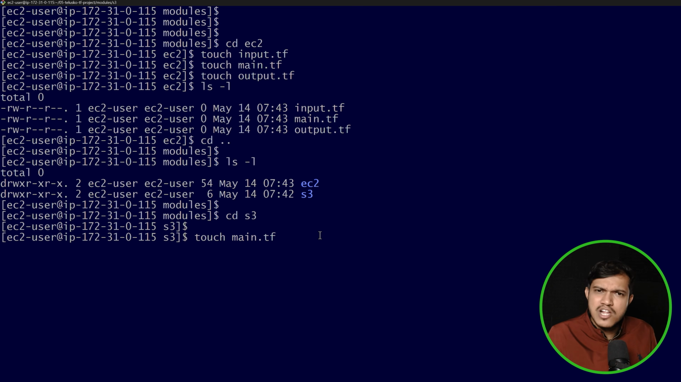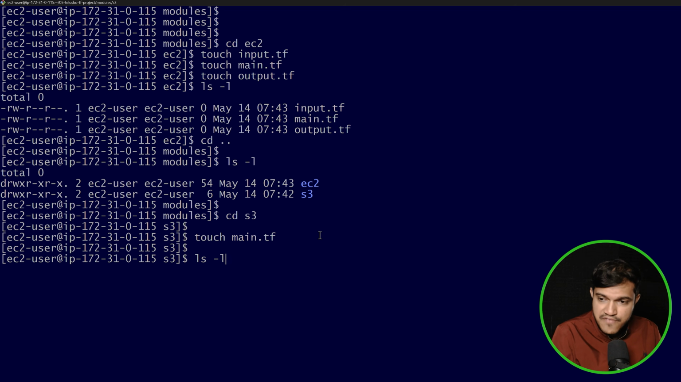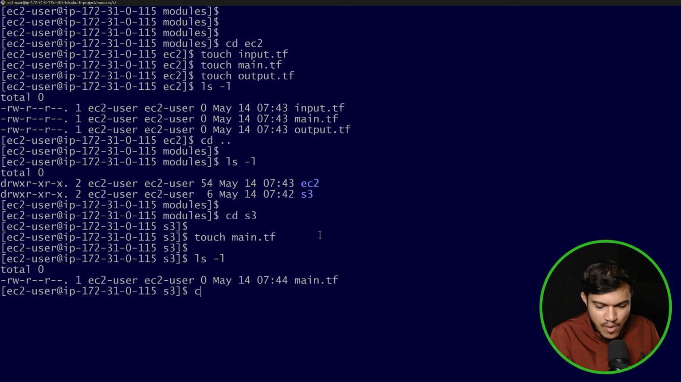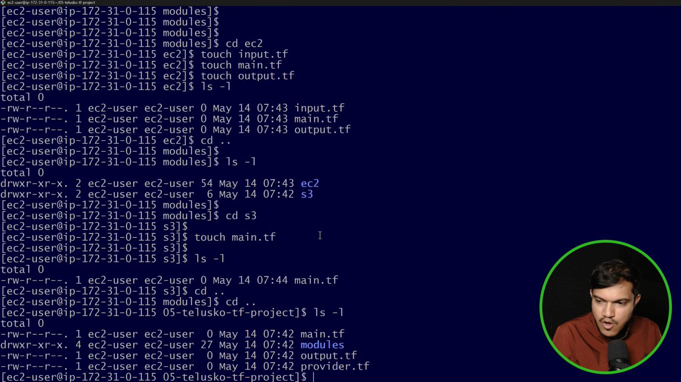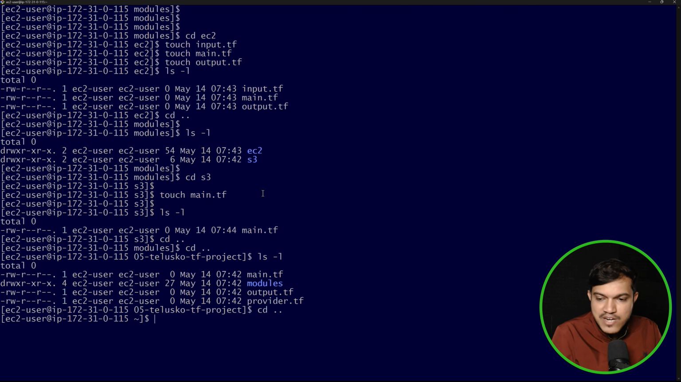Can we write input here also and pass the values? Yes, you can do that. Can we write output variables and check, after the S3 bucket is created, the information about the S3 bucket? Yes, you can do that. There is no problem, but I would like to just keep it simple here. ls -l and it is there right now. I want to get into this, and if I have to check, all these are present.